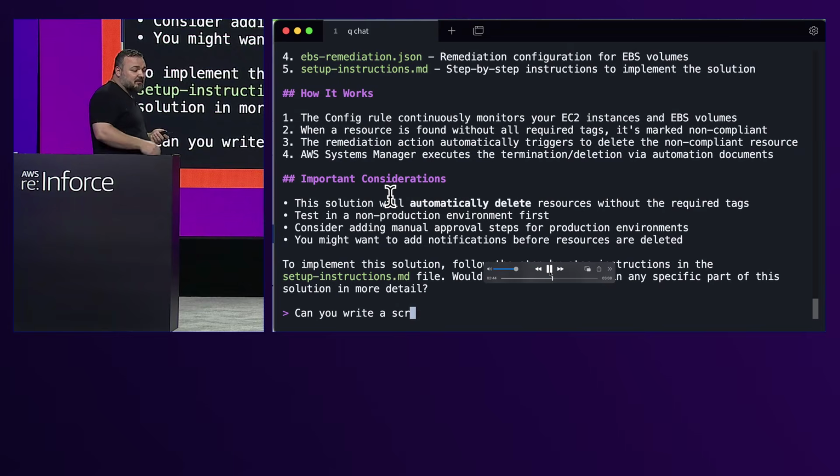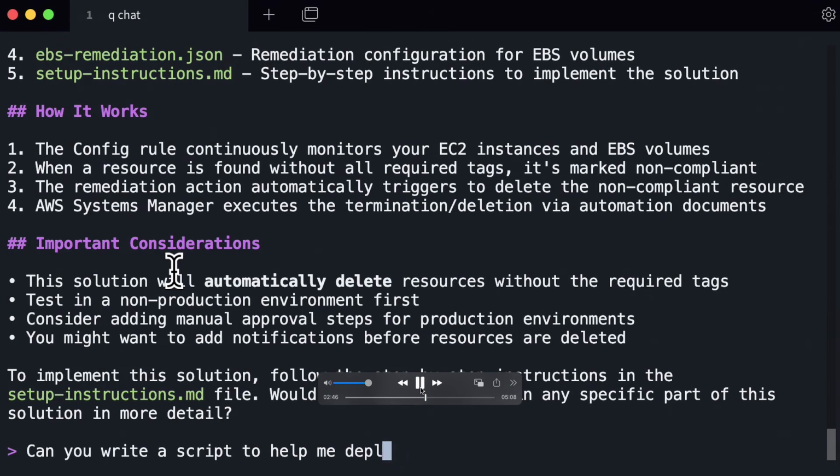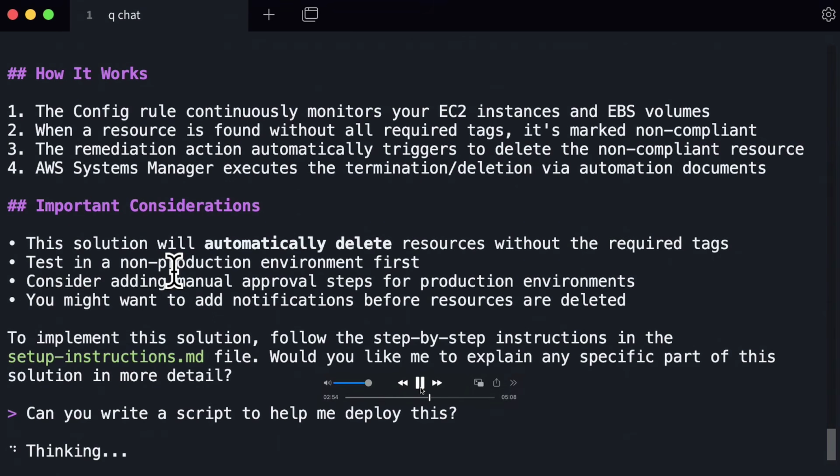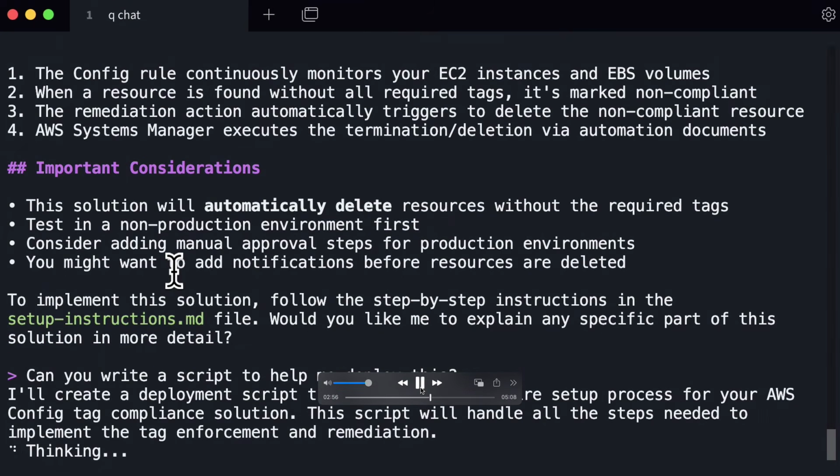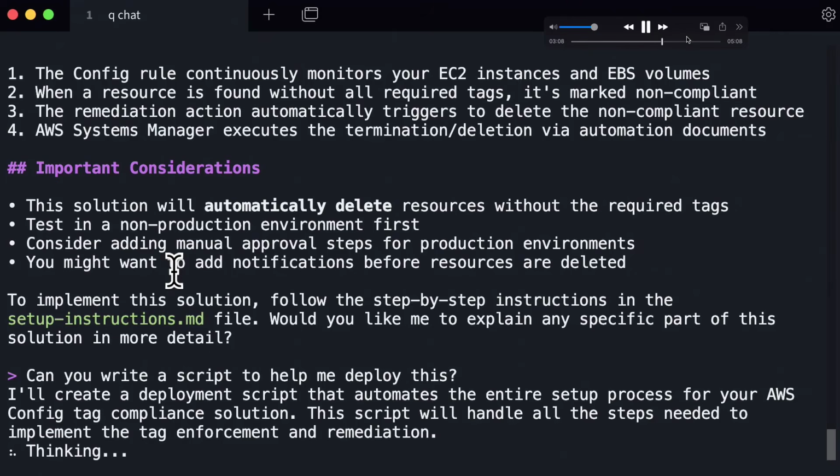So I'm going to say, no, go ahead, create the script. We're going to go deploy this. I want not only for it to create the files, I don't even want to have to deploy this. So I'm going to ask it to create a bash script, and it will go ahead and deploy it for me. So it's doing more thinking. It's going to create the bash script, and then it will do the deployment, which will only take a few seconds, and then I'll show you in Config that this is actually working.